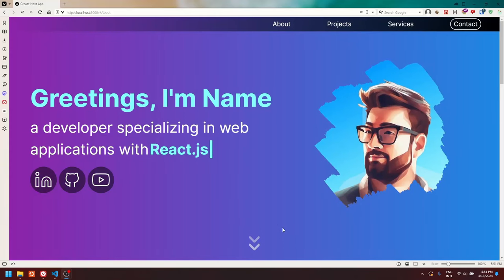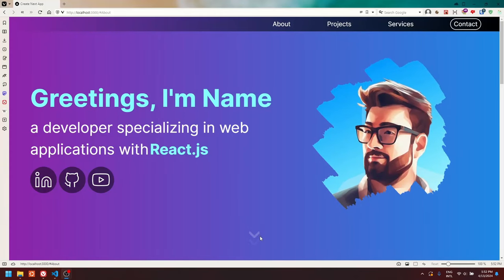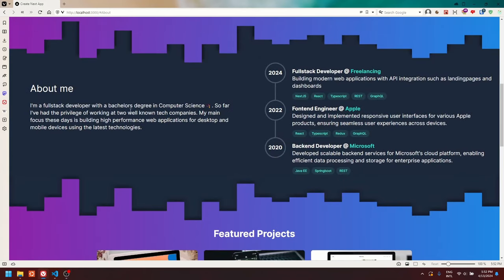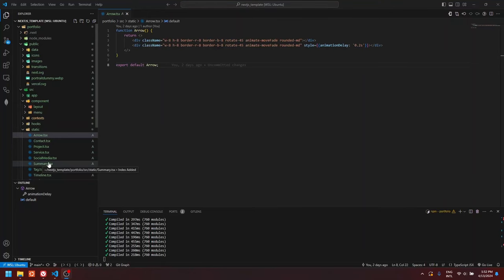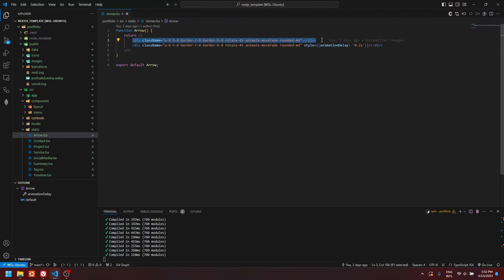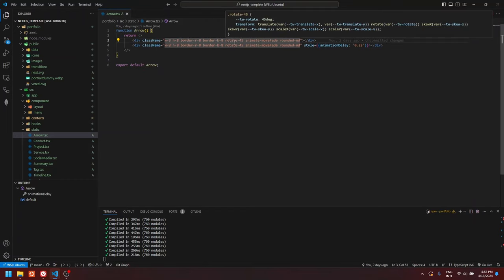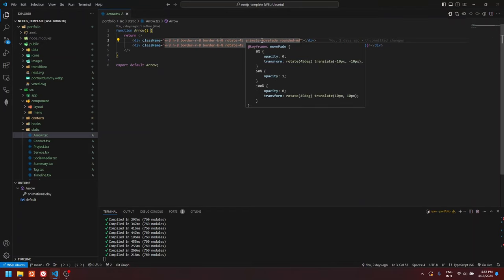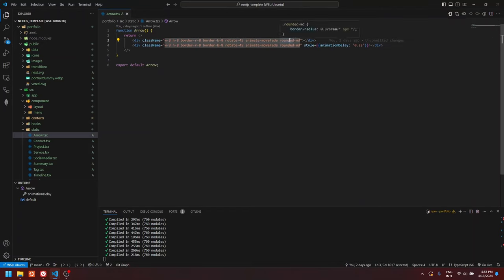Now we're gonna add this animated indicator here. If we click on it, it will move us to the about section. For the indicator, we have to create a new component, which simply is called arrow, inside of static. It contains two div boxes, which have a styling so that it looks like an arrow. So we have set the width and the height, and we set the right border width and also the bottom border width. Then we rotate it by 45 degrees, and we add a customized animation, which we have defined in the Tailwind config. Then we also add some rounded edges.